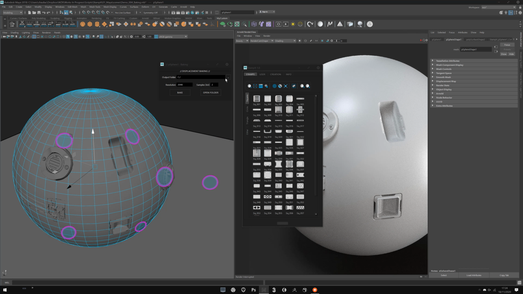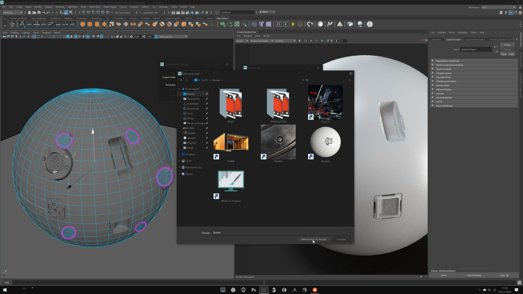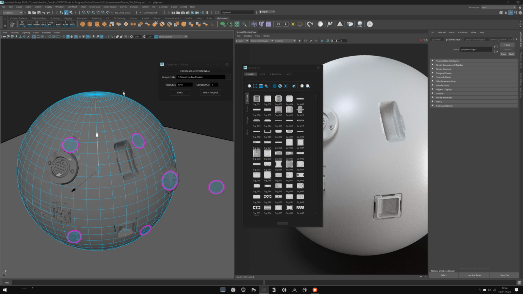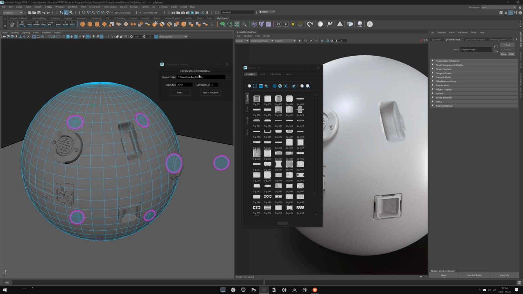Really simple. The output folder. Okay, I will save here. It will take the name of your mesh. My mesh here is pSphere1, very well renamed. So that will be the name of the output file.